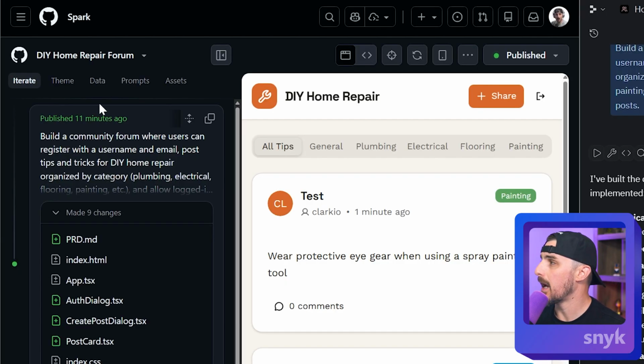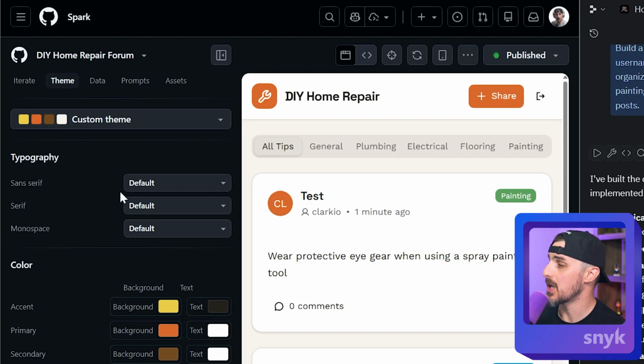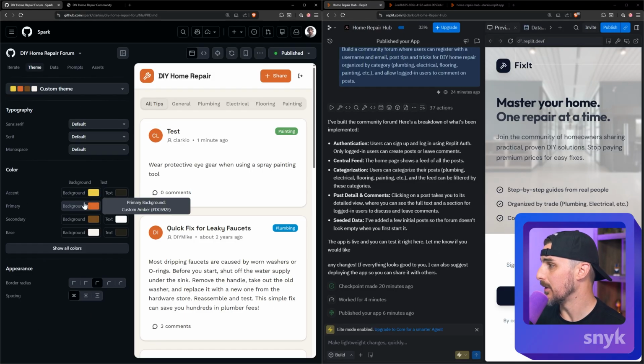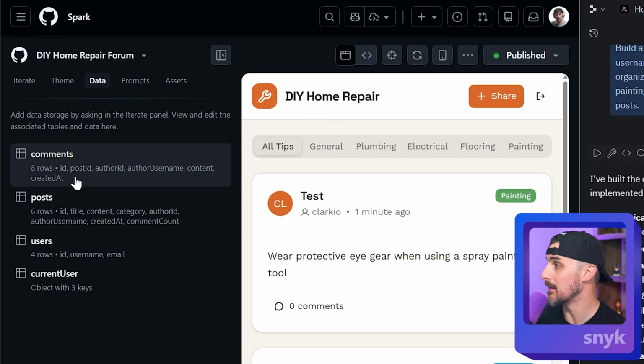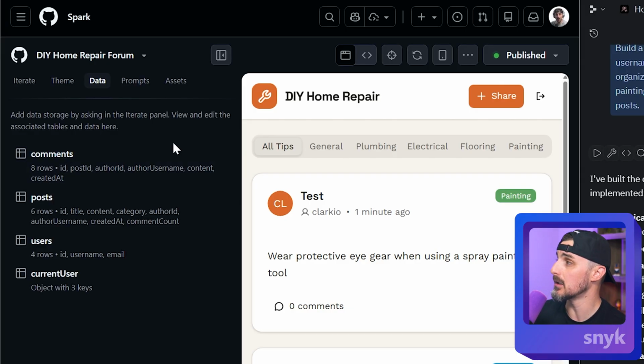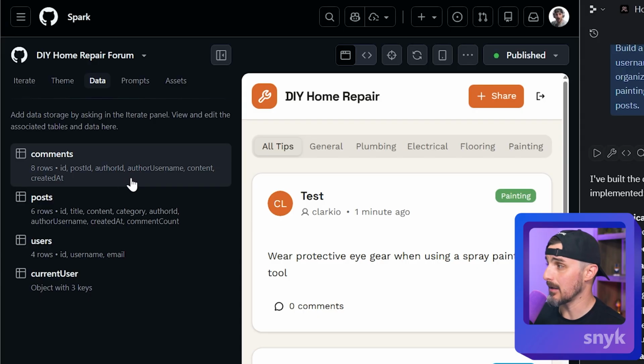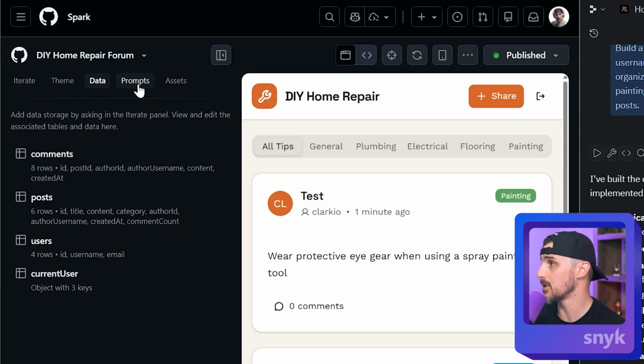GitHub Spark has some of these other options where you can actually change the theme if you'd like directly from this theme tab that they have here, where you can choose different accent colors, whether you want rounded border radiuses, what the text spacing should be, and all that fun stuff. You can mess with the data directly from GitHub Spark here. I don't know what it's using for data storage behind the scenes, but at least we have some access to understand what data is being stored for this application.